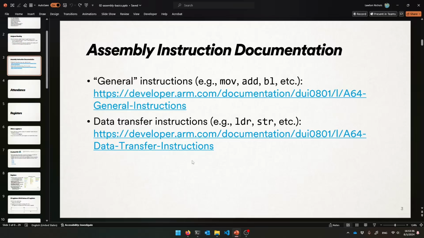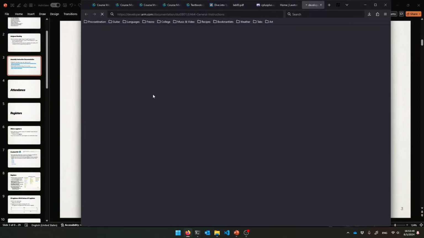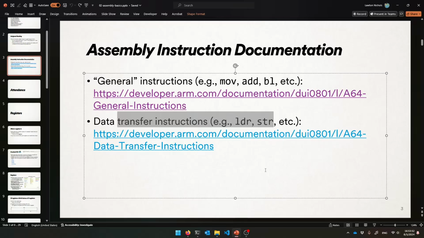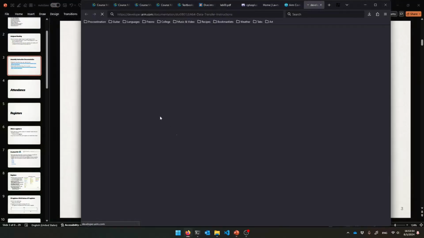Alright, so I've shown you assembly already. I've shown you a bunch of things, like move, SVC, stuff like that. The people at ARM have documentation for all of these assembly instructions. Here's a page for general instructions, and then there's another page for data transfer instructions, stuff that has to do with memory.